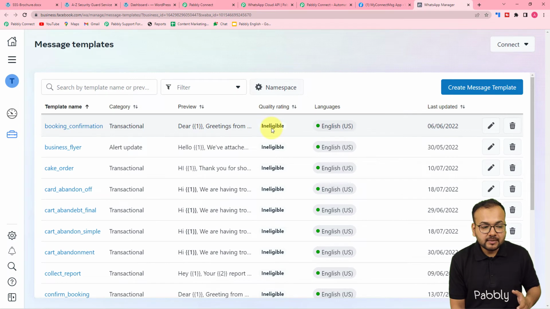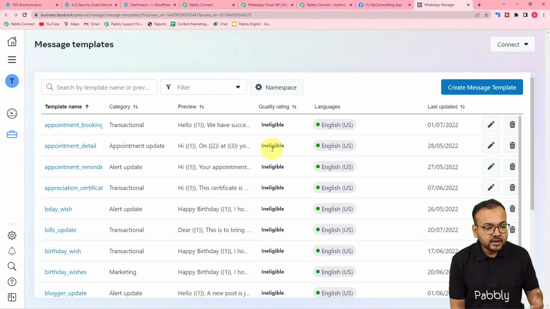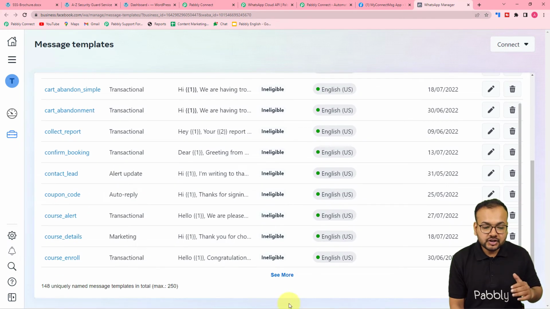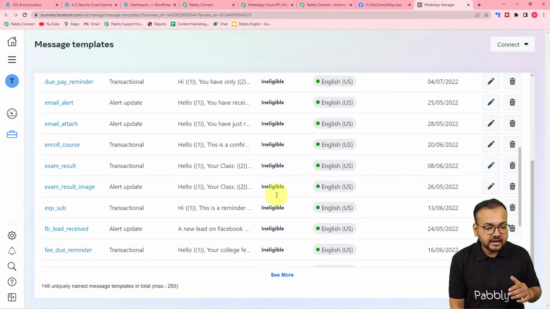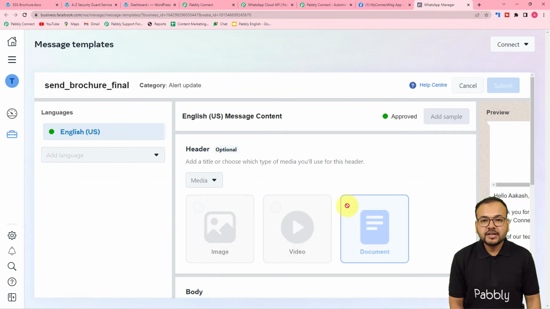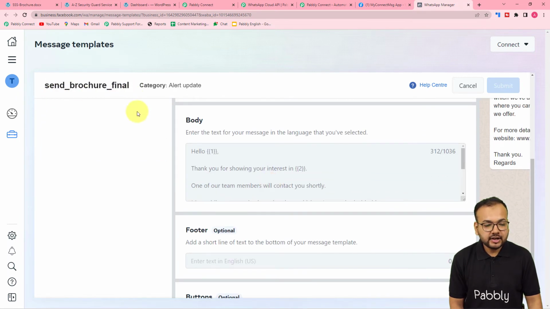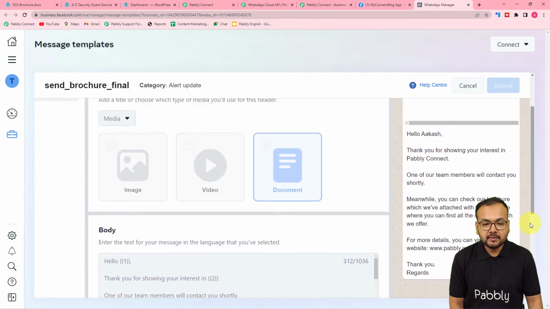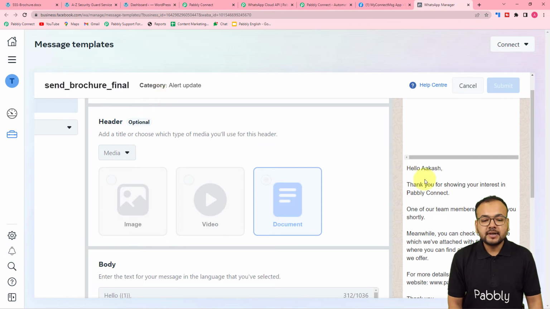Here are all the message templates I have created for different reasons, and the template I am using for this purpose, for sending my quotation to my customer, I have a template. Let me show you that. So guys, this is a message template I'm going to use for this purpose, named as send brochure final. And here, this is the name of the template, and here you can see the preview of the message. So when I'm going to use this template, this is how the message is going to look like on WhatsApp on my customer's account.